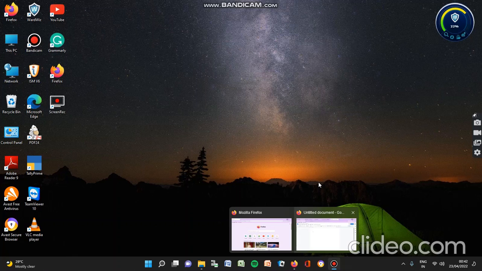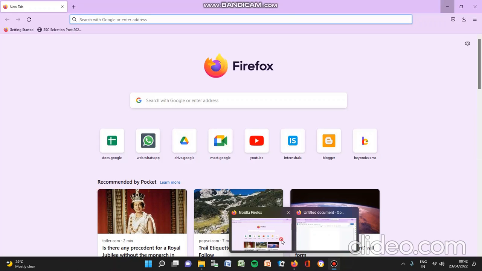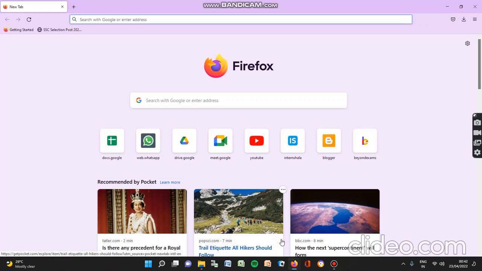So let's start. The first thing we have to do is go into our browser. Many people use different browsers. I use Firefox, so I have opened it on my screen, and if you use Chrome you can use that also. Now there are two methods by which we can open our Google Docs.